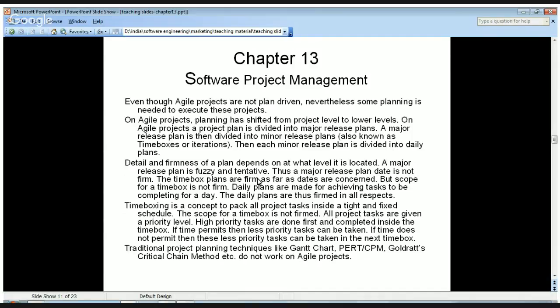Time box is a concept of packing all project tasks inside a tight and fixed schedule. The scope for a time box is not fixed. All project tasks are given a priority level. High priority tasks are done first and completed inside the time box. If time permits, then less priority tasks can be taken. If time does not permit, then these less priority tasks can be taken in the next time box.